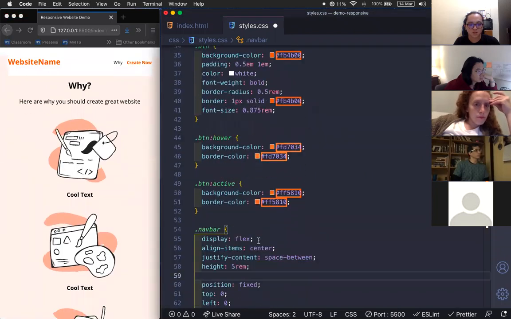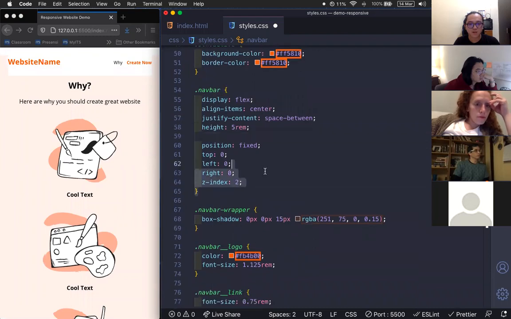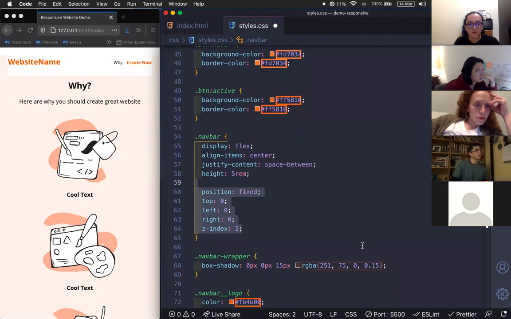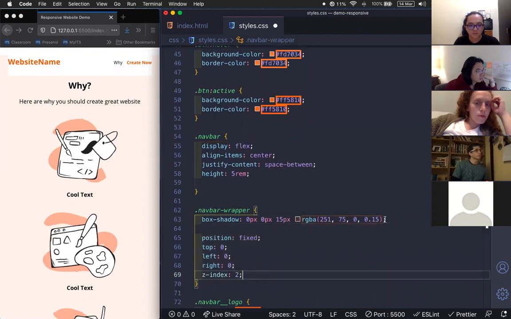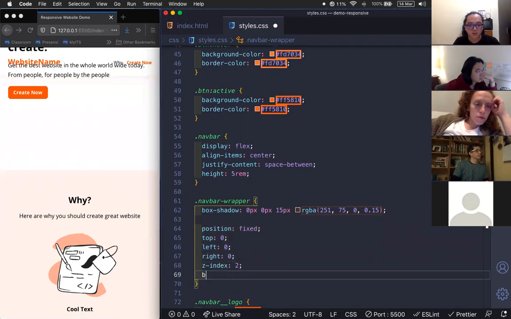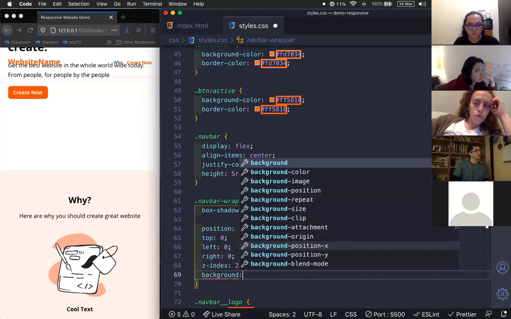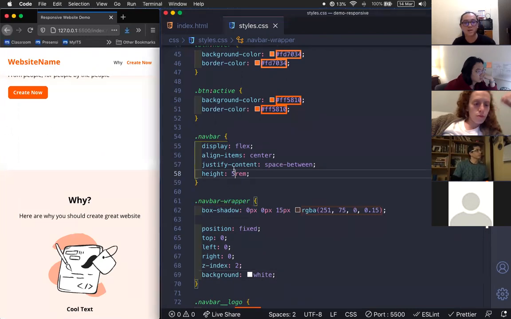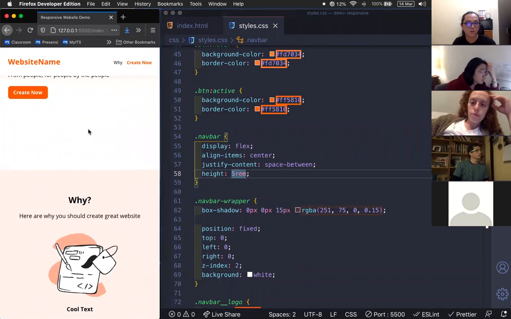Oh, sorry. We need to put it here, actually. We need to put it on the navbar wrapper. Sorry for that. Just like that. And then we add background white to this one, so it won't get cut off by the layout. We put it on the wrapper.